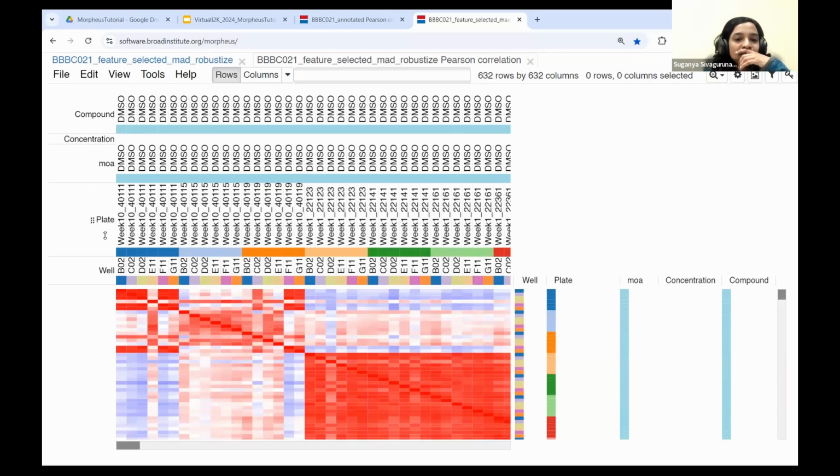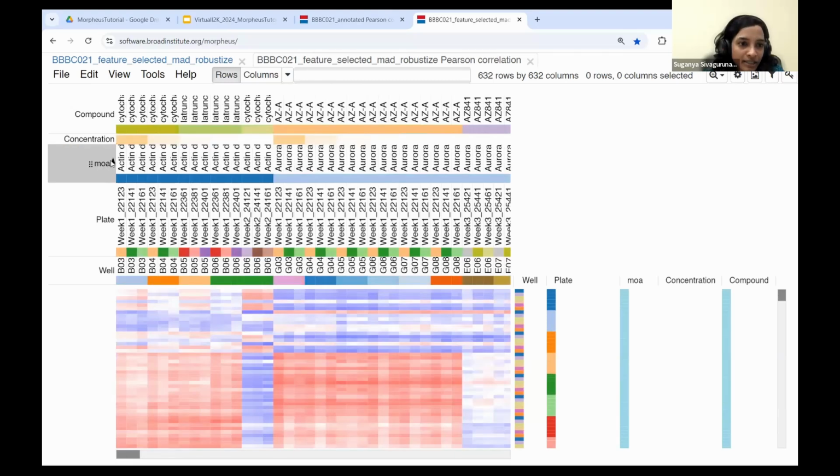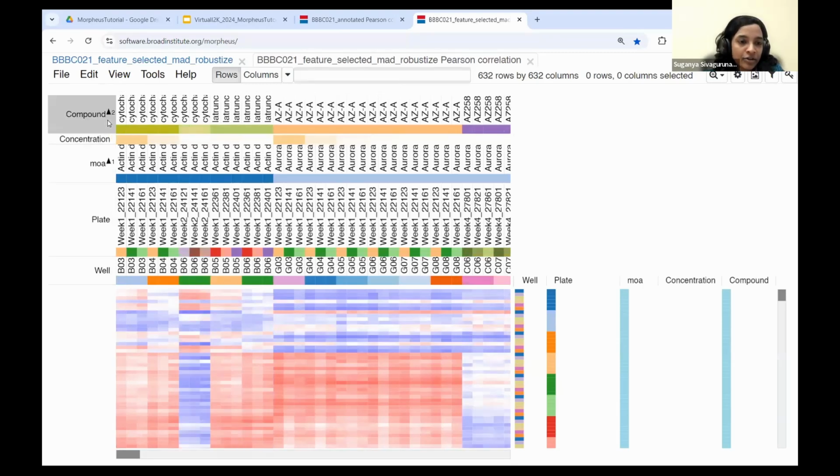The first way we can sort this data is by clicking on them. If you click on the MOA and you see a tiny little arrow shown here, it means the data is now sorted based on MOA. I'm going to be sorting it based on MOA and the compound. To do two sortings, you click on MOA, you have a tiny little arrow, and then hold shift and click on compound. Now you have the data sorted based on MOA as well as the compound.